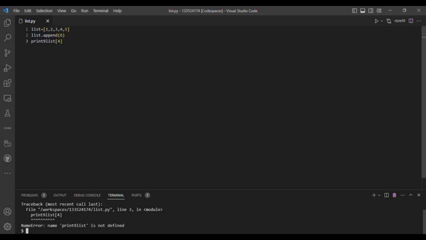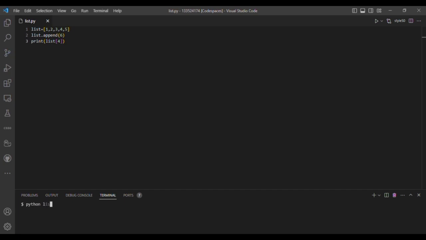I made a mistake here, I mistakenly didn't give the braces here. So let's rerun our code, and here 5. 5 is at position 4 because the index starts from 0, and at the 0 index we have the number 1, and at the 1 index we have the number 2. So here is the index.